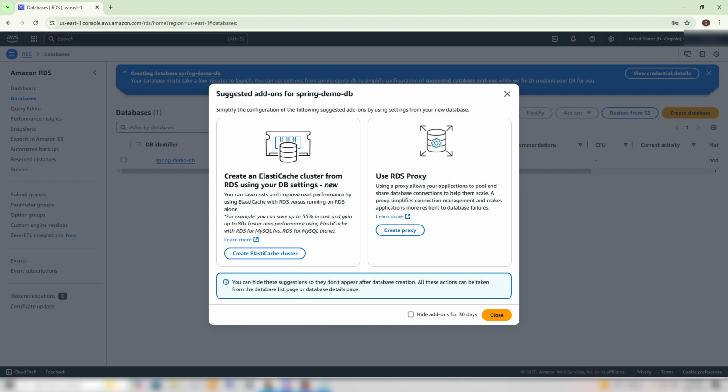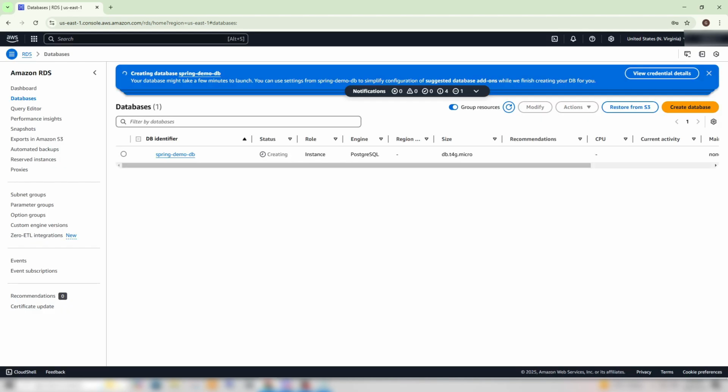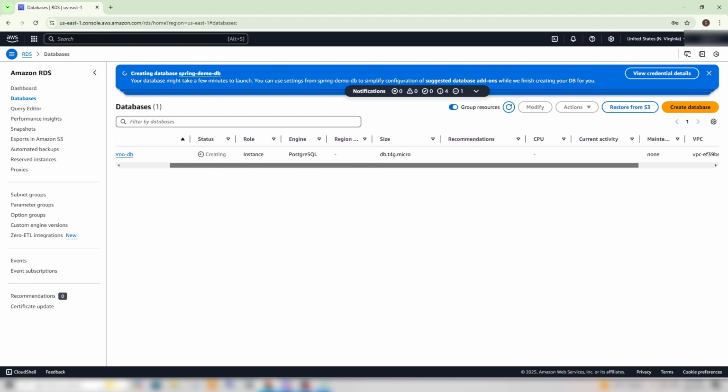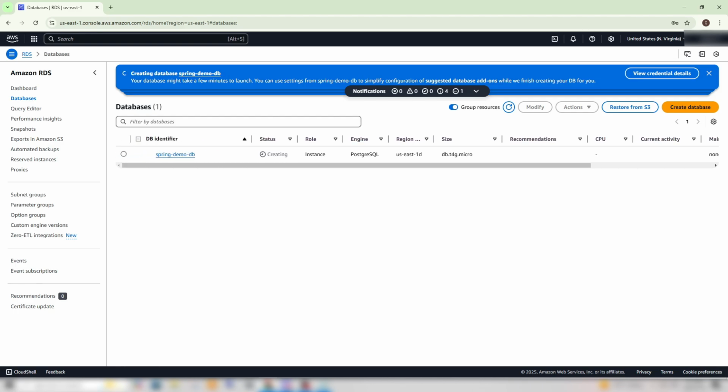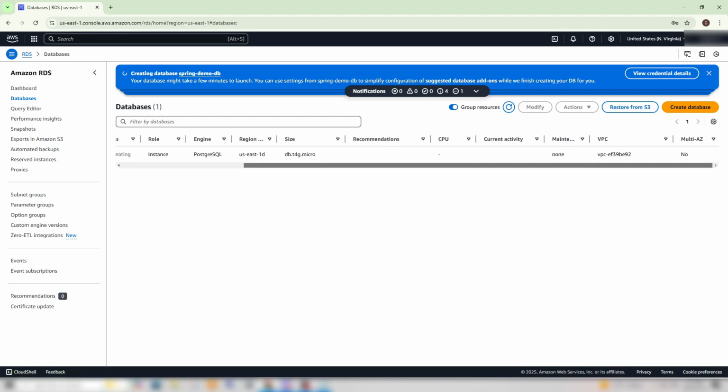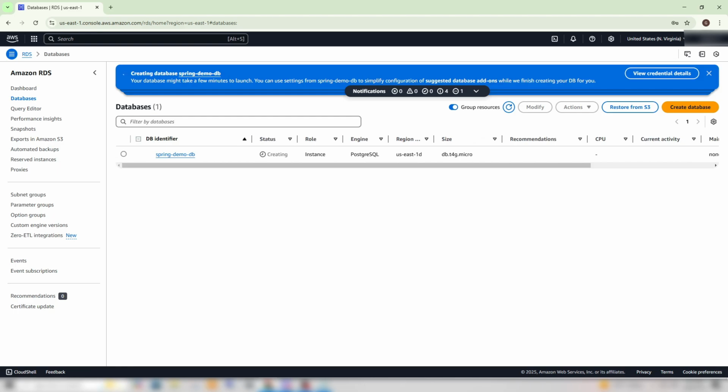It'll suggest some add-ons. For our training purposes, we don't need them. And you can see here now it is creating the database. What's going on behind the scenes is AWS is provisioning different resources, such as an EC2 instance, Elastic IP, and storage. It's setting them up, and then it's going to write the database and run it on the server behind the scenes. And once it's ready, it'll let us know.